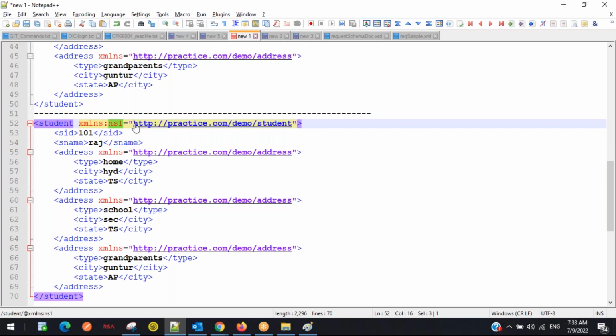So this is the big string, right? If you see this, http://practice.com/demo/student is the big string, and this is a short name, and we consider this as alias name. Okay, when you maintain a qualifier in a document as alias name of namespace, you have to prefix the qualifier for all the elements related to the namespace.